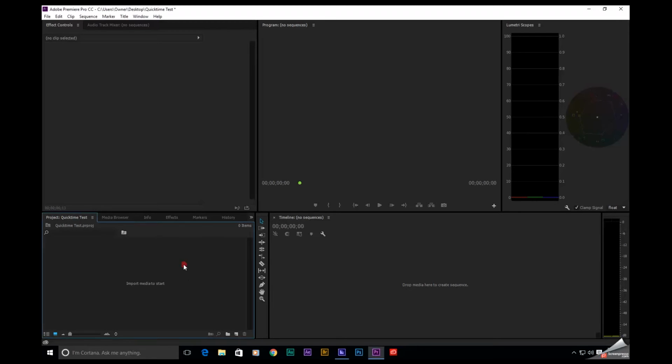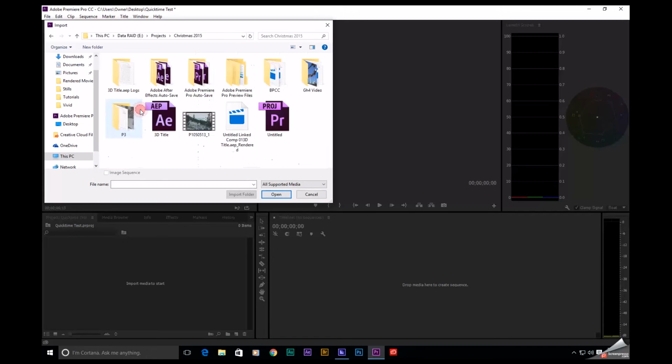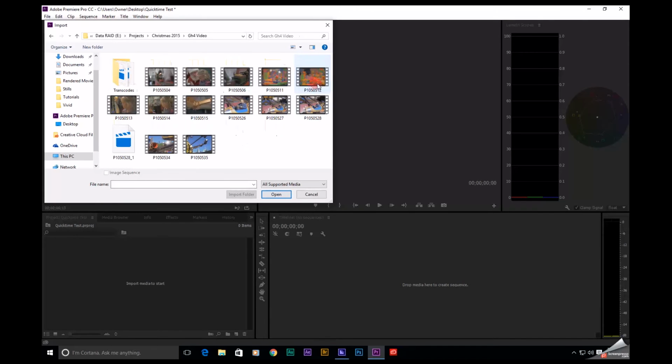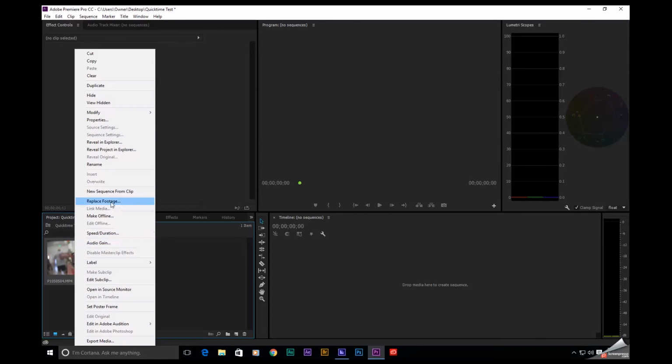So first things first, let's try to import some GH4 footage here. GH4 video, I'm actually able to bring this in with no problem. Now this is in an MOV wrapper, so that may cause you to be a little bit suspicious as to whether or not this will actually work, but I can go ahead and create a project here. We're good. That will also allow me to transcode the footage.